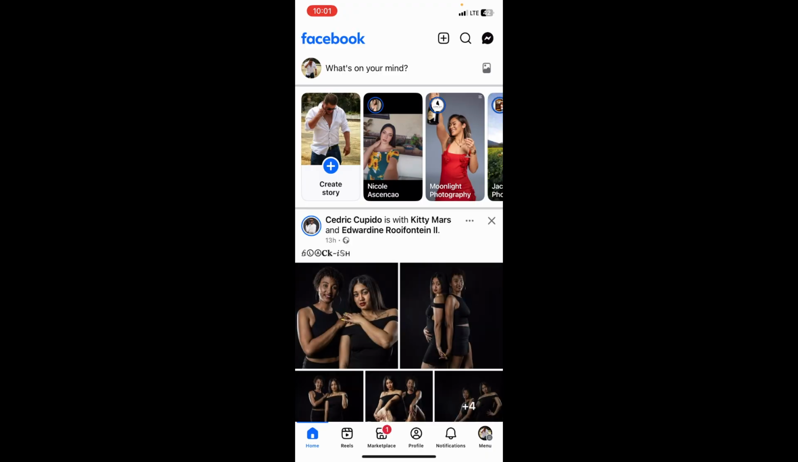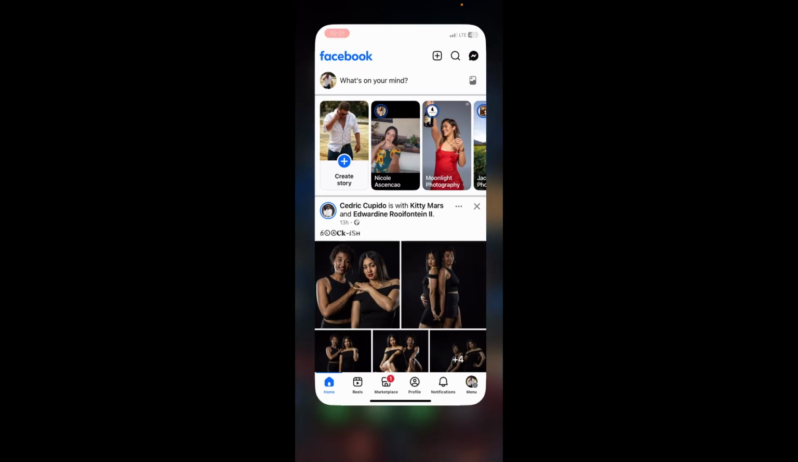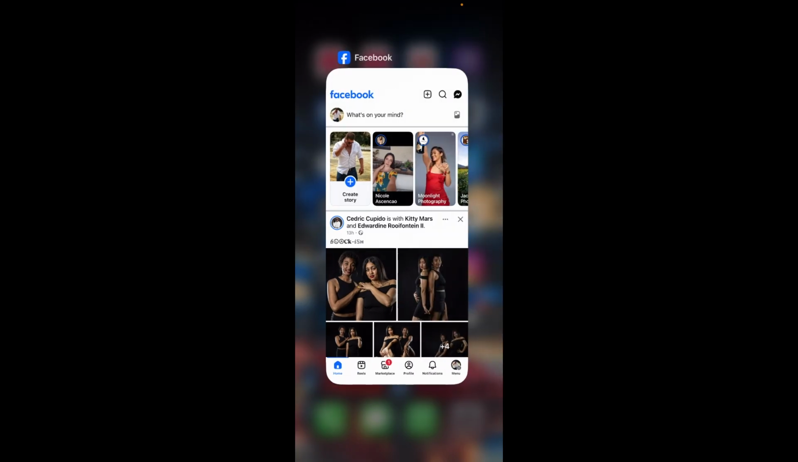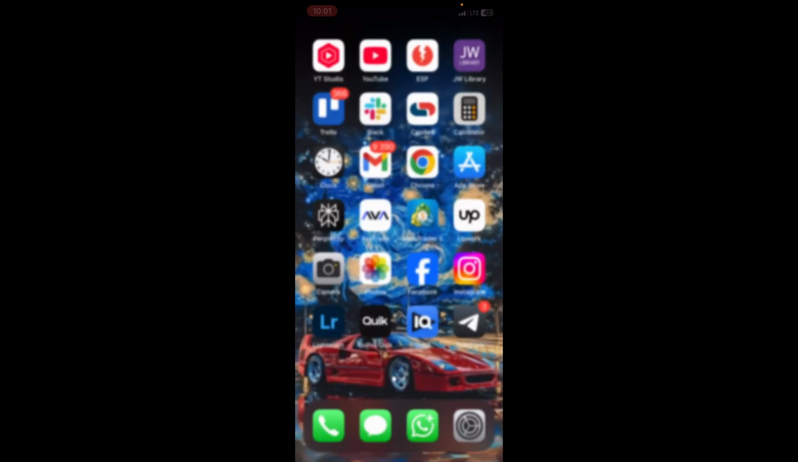Now, again, if this is an issue, what we can do is, let's say perhaps Facebook is open. This is what it looks like. And what we're going to do is just do this, and we are going to close the app. All right, so you're going to just swipe it up like this, and this will close the app completely.